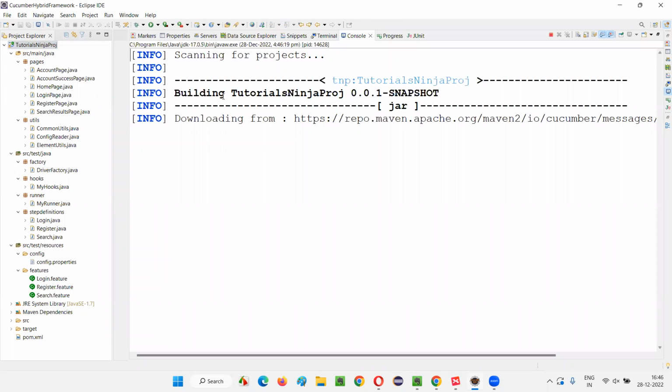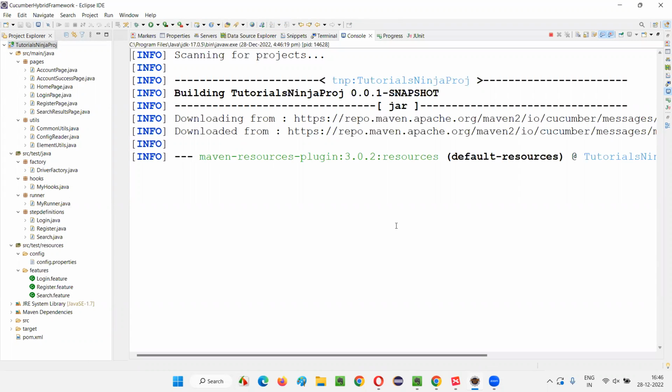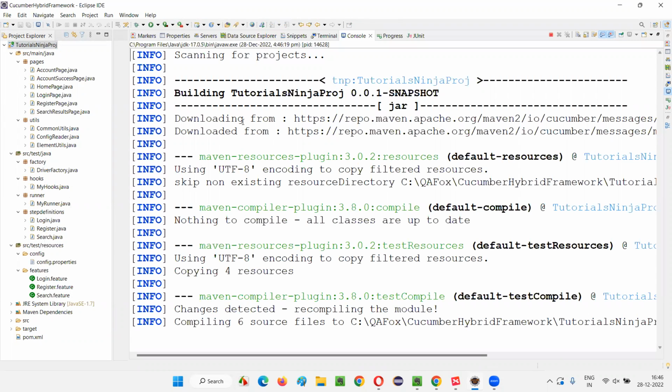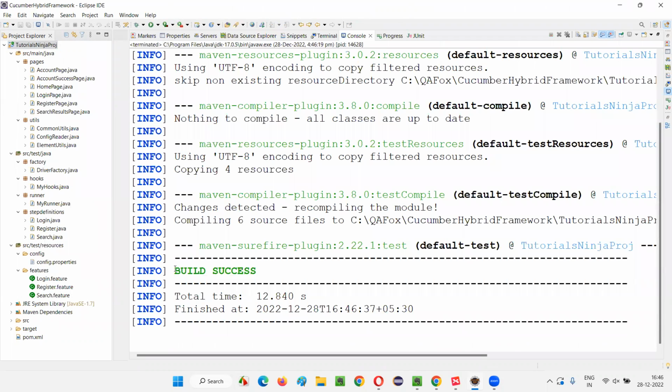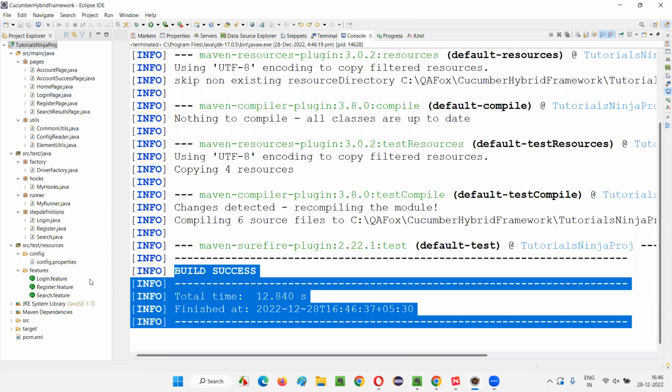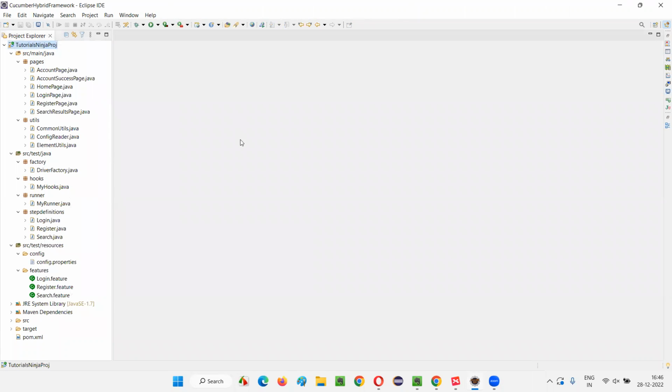You see, it's doing something. That's okay. Scanning for projects and downloading the required things. Some plugins are getting downloaded and all those stuff. But build success, you see, none of the automation scripts have run. With the help of Maven, Maven was able to scan this project for the required things, but it's unable to run the automation scripts.